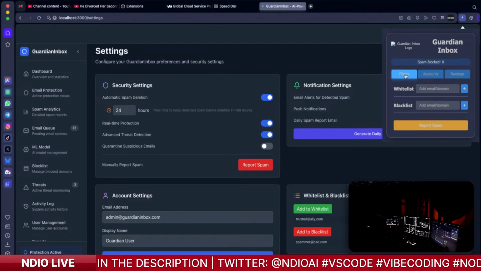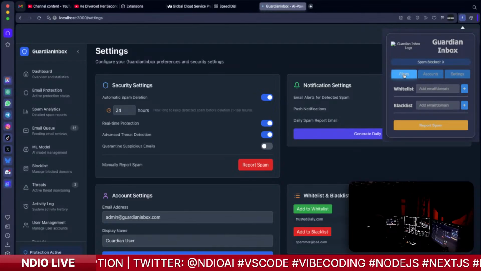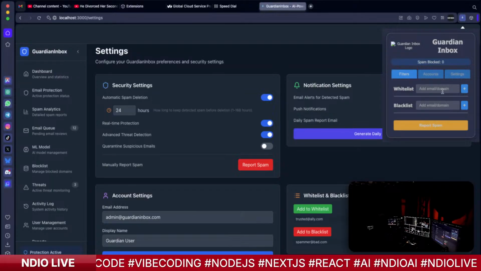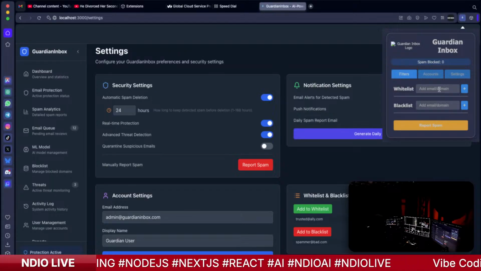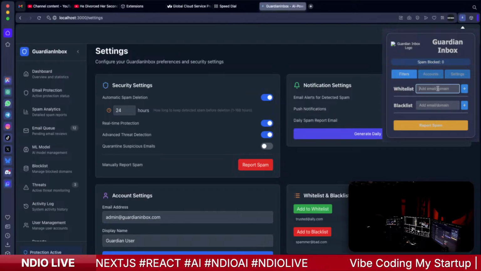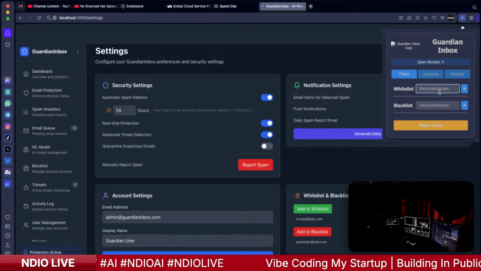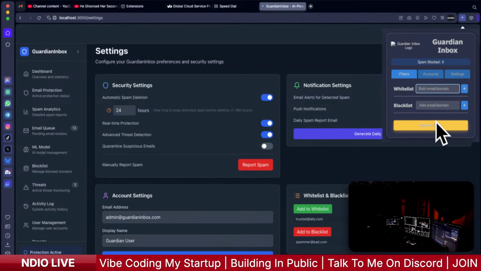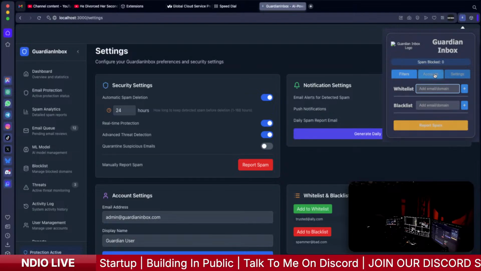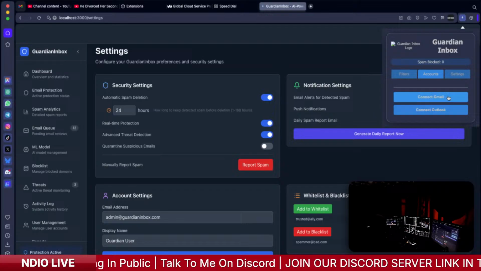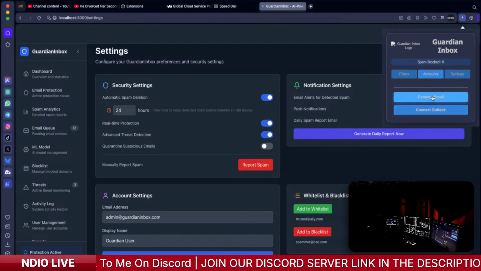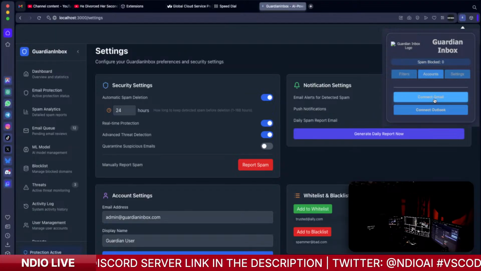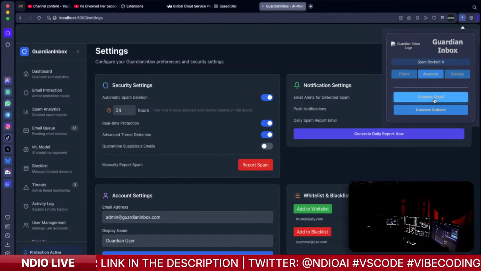And here, of course, we still have the filter tab, where at a glance, you don't need to navigate to the dashboard. You can just register a whitelist. You can create your own whitelist of emails or domains here, or a blacklist, and you can report spam directly from the main pop-up window. And of course, this works. Once you say connect to Gmail, it'll bring up the modal to authorize access to your email account.